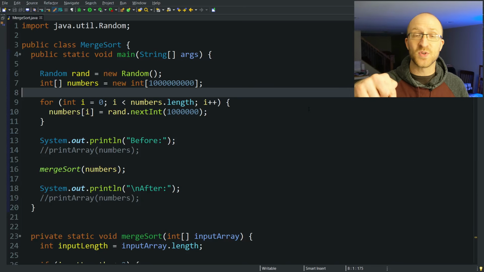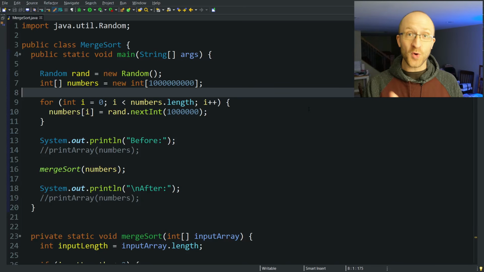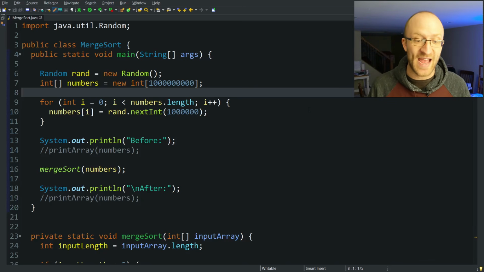And remember, you can grab the source in the link below, and if you can run it on your computer and get it to work with 1 billion ints, I would love to hear about it.